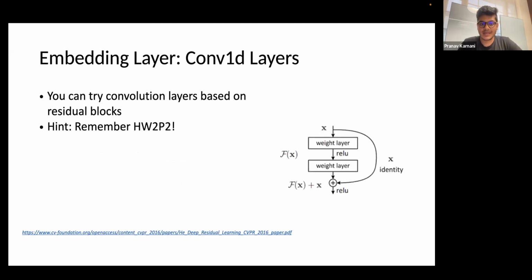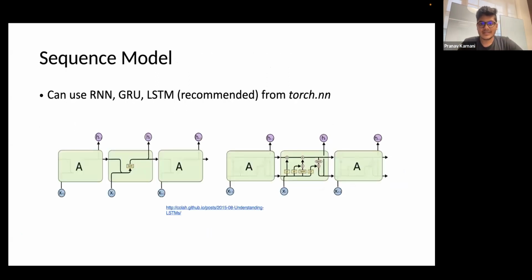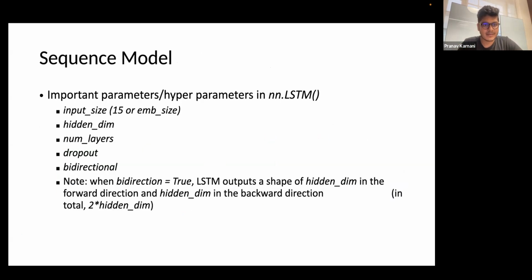You can get some inspiration from what you have tried in homework 2, P2. You can take a basic ResNet block. You can use bottleneck blocks. You can use a ConvNeXt block. You may even create some customizable blocks of your own and just use them in your model. For the sequence model, you can use either RNNs, GRUs, or LSTMs, which are available from Torch. Yeah, and this is how the sequence model takes in some parameters.